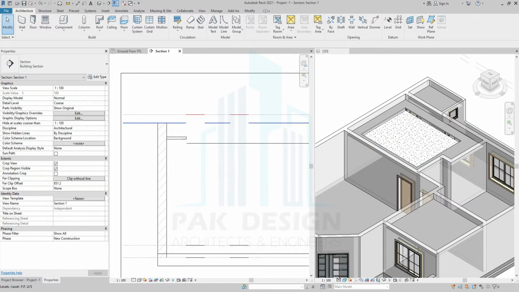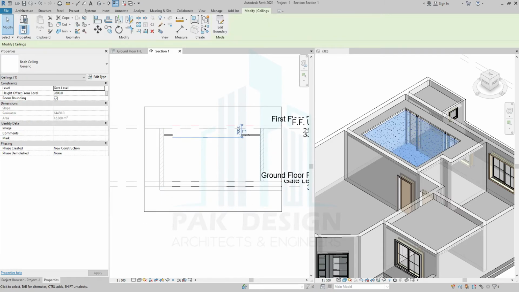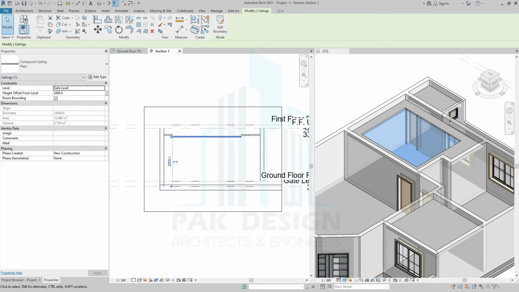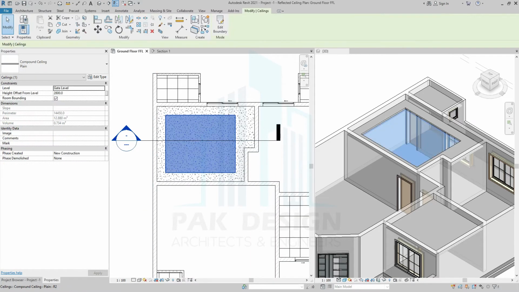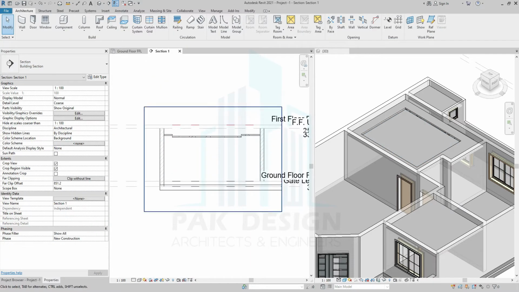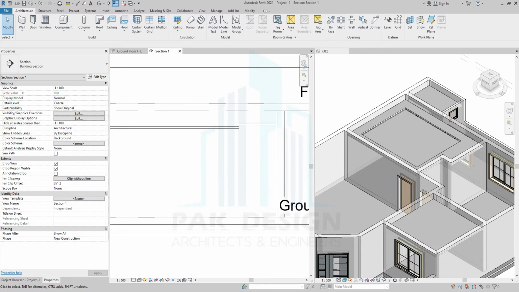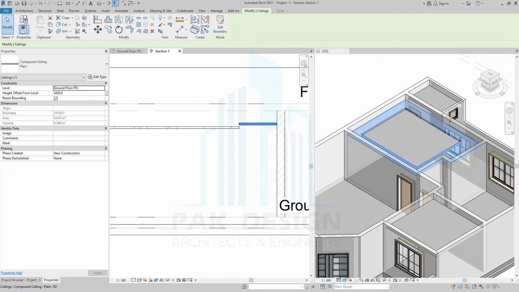If you want to see in section, you can see this one. This is basic ceiling. I will make this plain gypsum ceiling. So now you can see both ceiling design. If you want to make it a little bit more, like this is 2.8, we will make this 2.6 and that we will make 2.8.